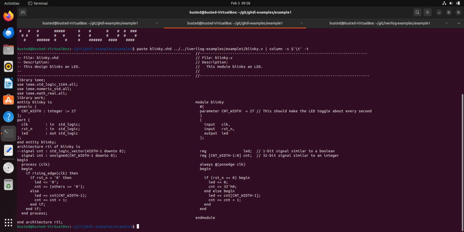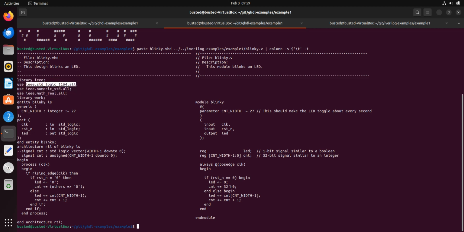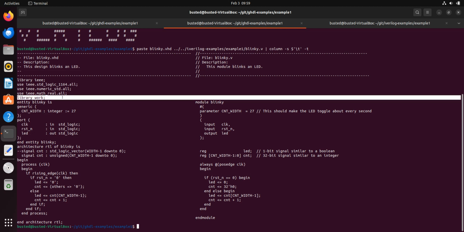VHDL starts its comments with a dash dash. Verilog starts them with a slash slash. In VHDL, you have to define your libraries up front. So this is a standard IEEE library that's almost always used. Almost always use standard logic. If you do any math, you need numeric. Real helps you with some log functions and a few other things. And work is your local library. I think it's probably frowned upon now to actually define that, but I've got it here anyway.